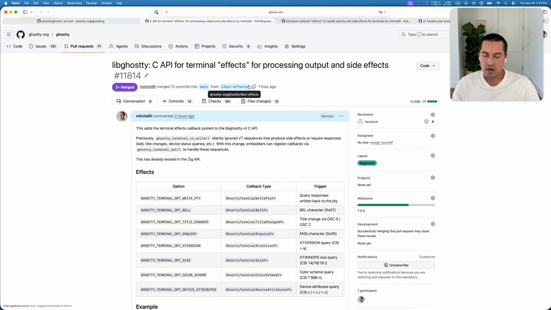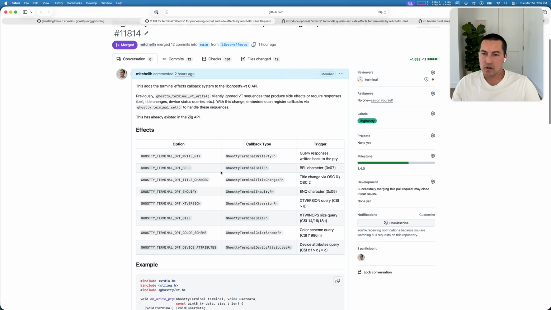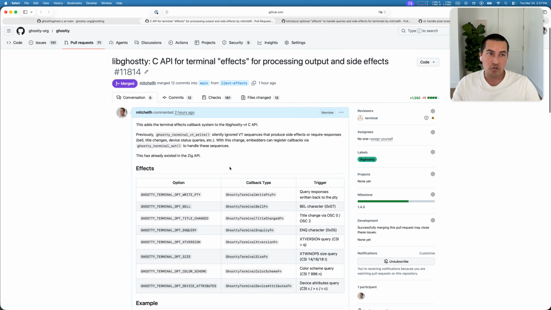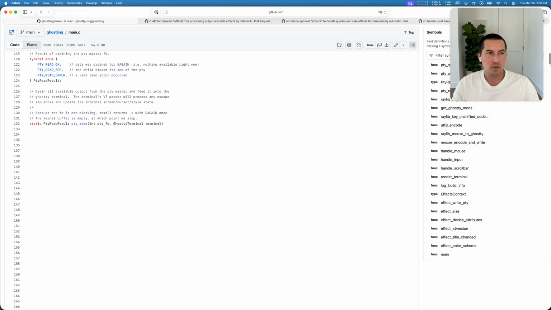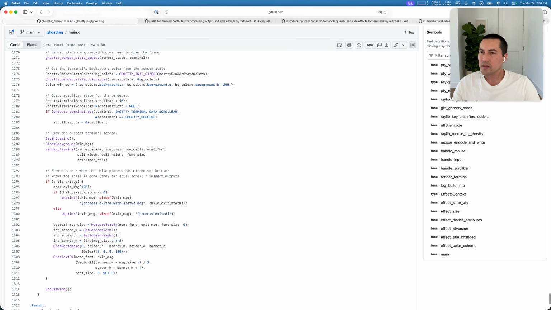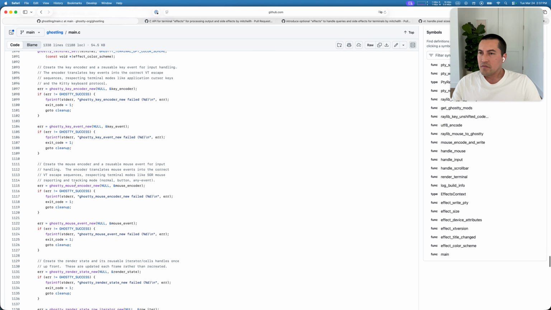C API is here. Let me actually open up Ghostling to show this to you. Let me just show you what it looks like via a real program. So Ghostling is the minimal libghostty demo. It's fully updated with the effects. So let's grab this, go all the way to the bottom. Let's see where we set up the effects.